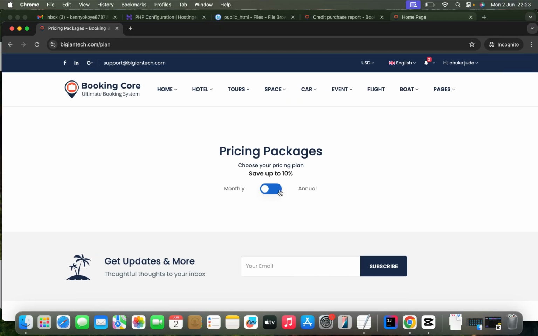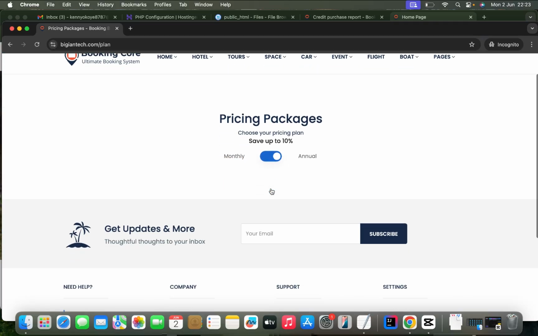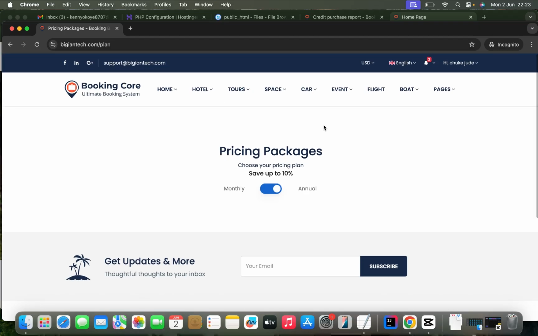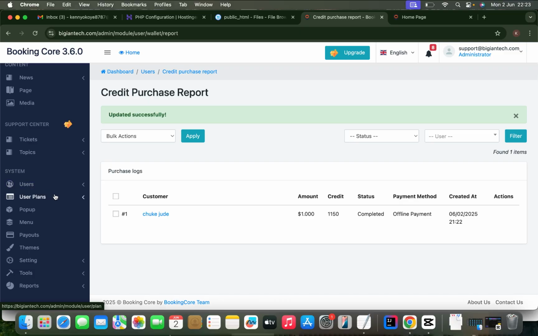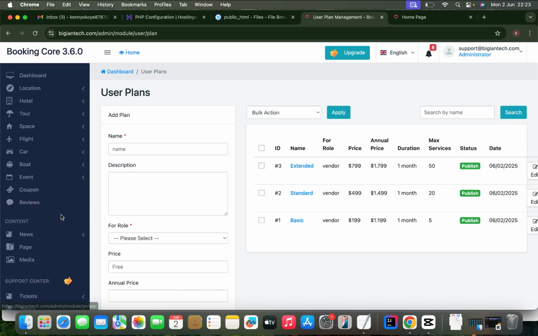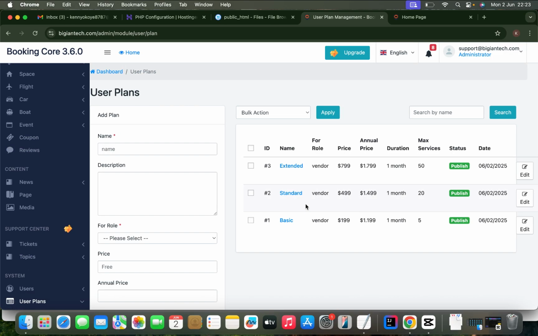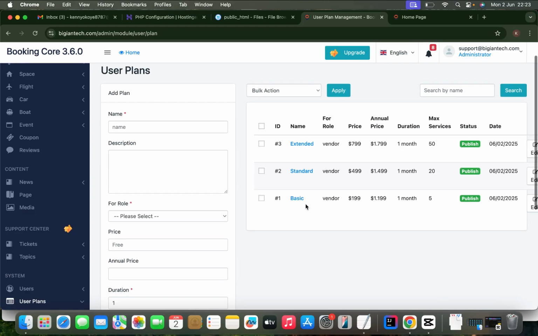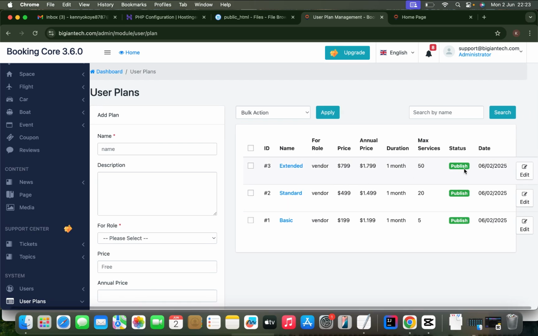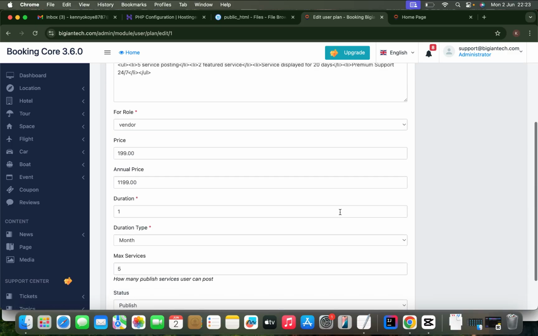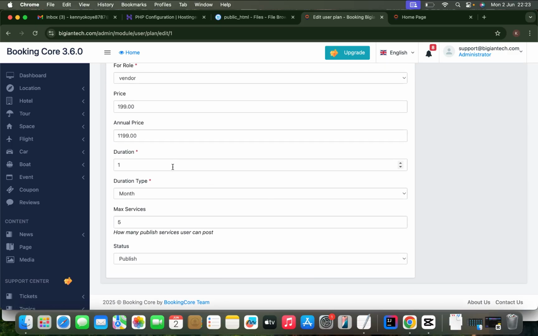Users can also purchase plan. You can see this monthly and annual. This has not been set up completely. So if you go back to admin, go to users plan. So this is our users plan. Let me edit this basic.